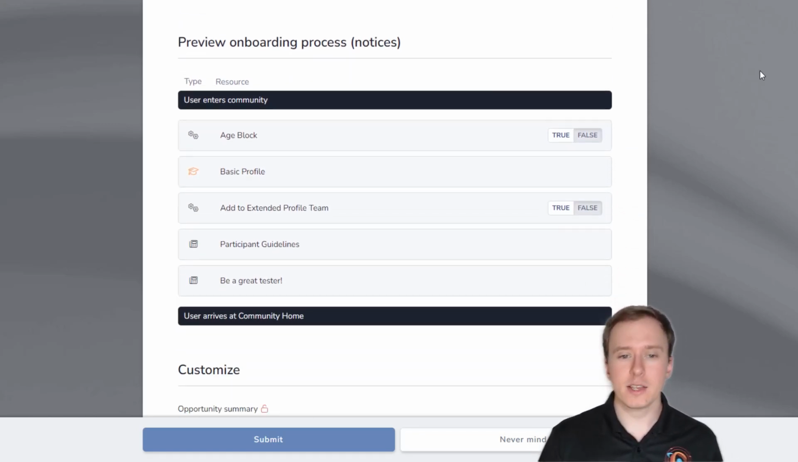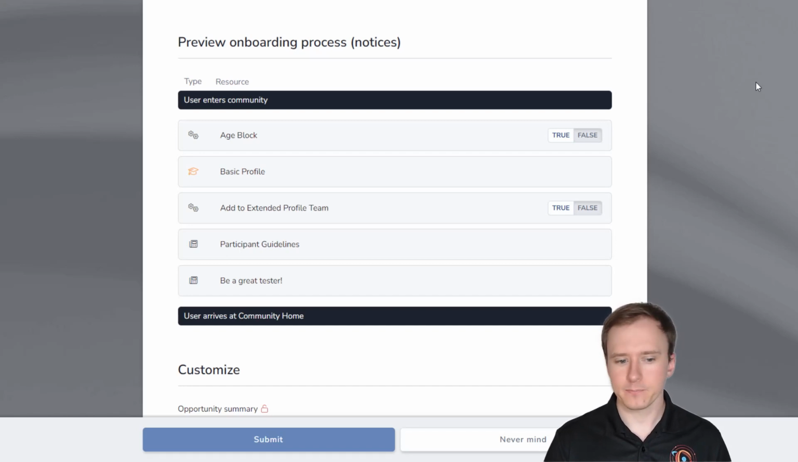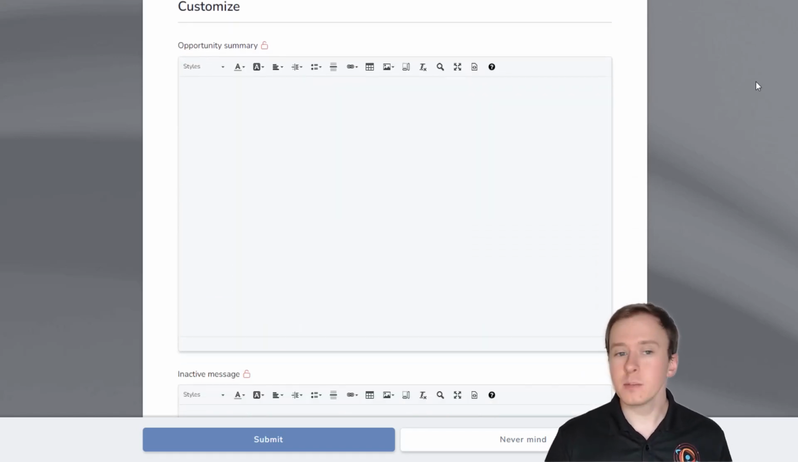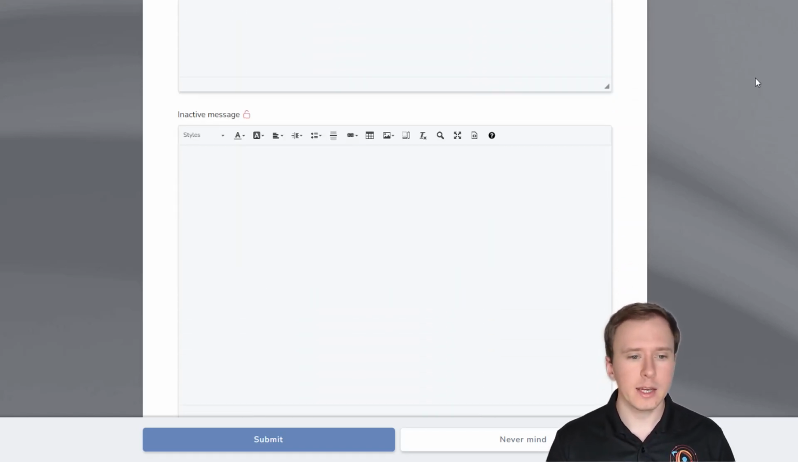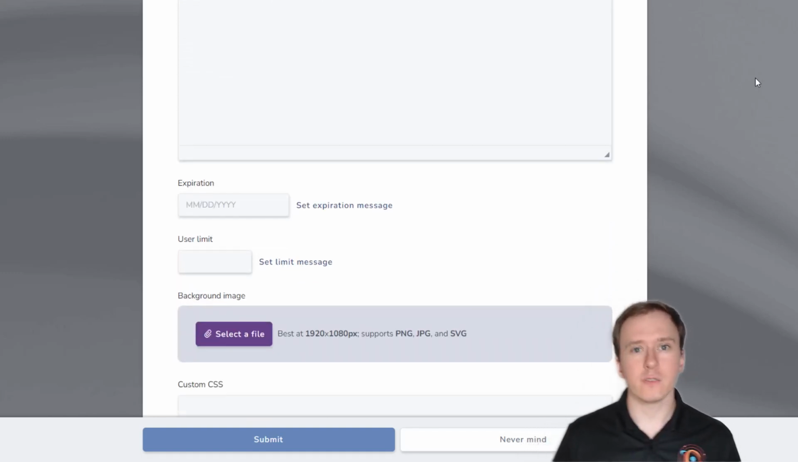Here's the onboarding process, so all the notices that users are going to go through. So it's just our standard notice chain for our community. We've got the age block, the profile, the content, etc. And then you can customize your opportunity, give it a summary, give it an inactive message. You can set it to expire after certain dates. So if this is a limited time recruitment opportunity, you could say, hey, have this end at this date.